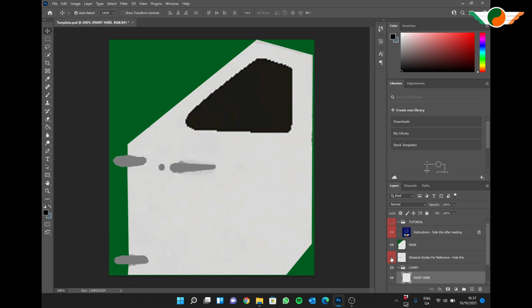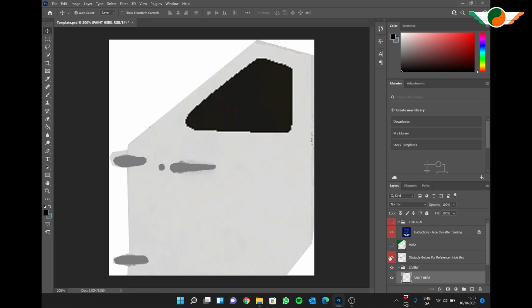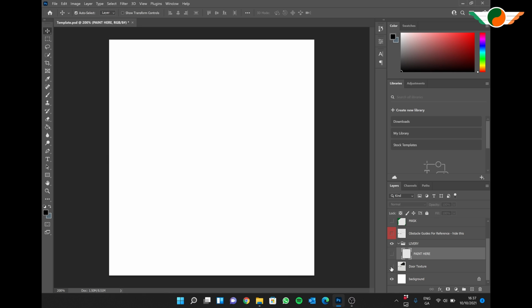The first layer is purely instructions. The next layer is a mask. The next layer is guides. The next layer is paint here. That's where we're going to be spending our time, working on that particular layer. I've got a door texture layer, which will help us, and then just a plain white background.